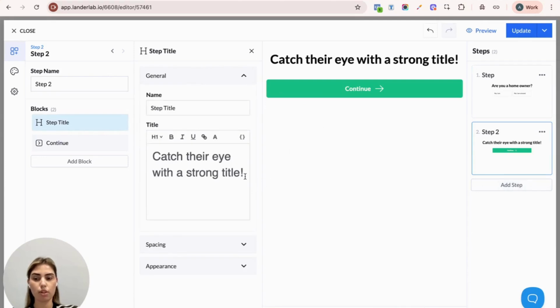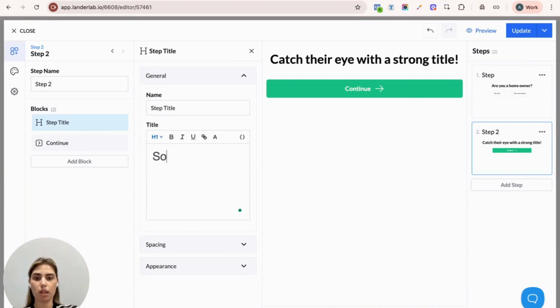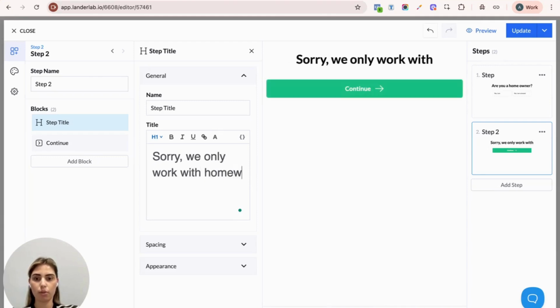And if they choose the option no, we are not interested in those leads. So we are going to say, sorry, we only work with homeowners.